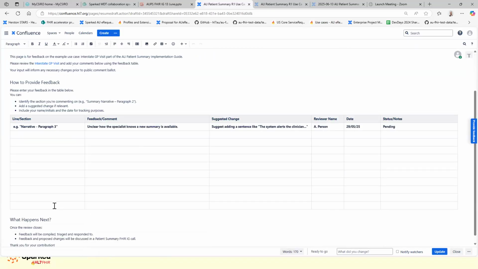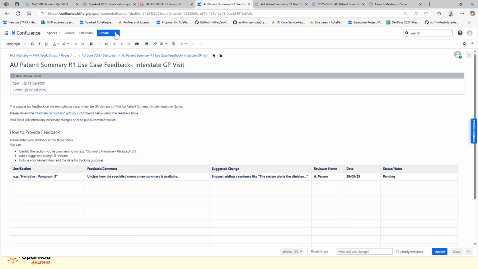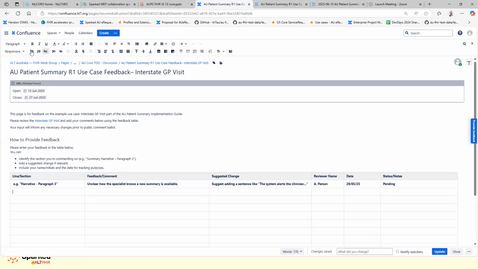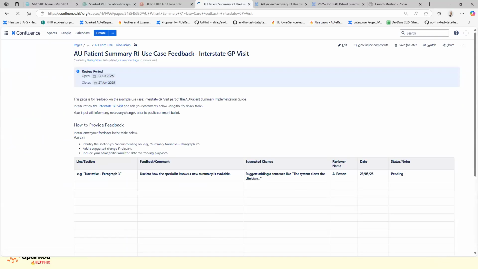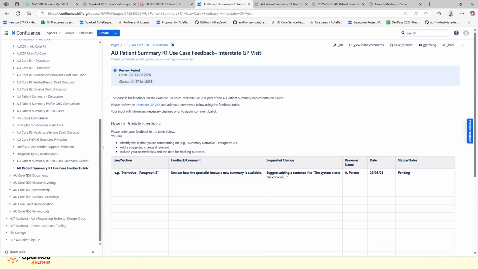If you run out of rows and you need to add another row, you can do so up the top here. There's a little button to add rows if we click in the table. You can click on this plus to insert an extra row, and once you're finished, you just click on update. All of your feedback will be reviewed by the editorial team and triaged ahead of the ballot. The review period's open now. We've given you a couple of weeks, so it'll close on the 28th of June.